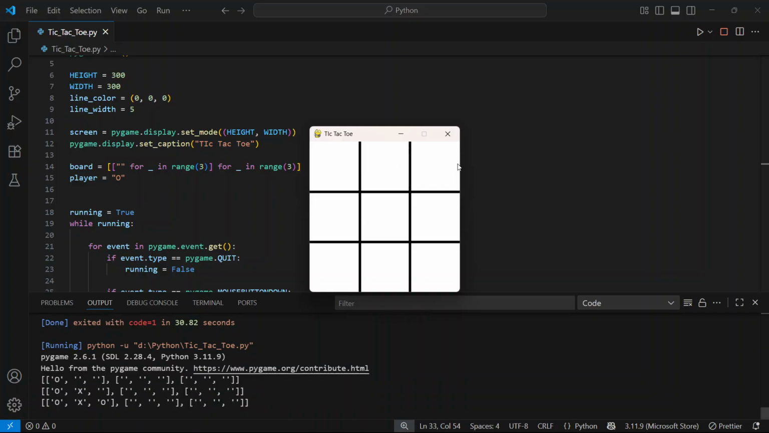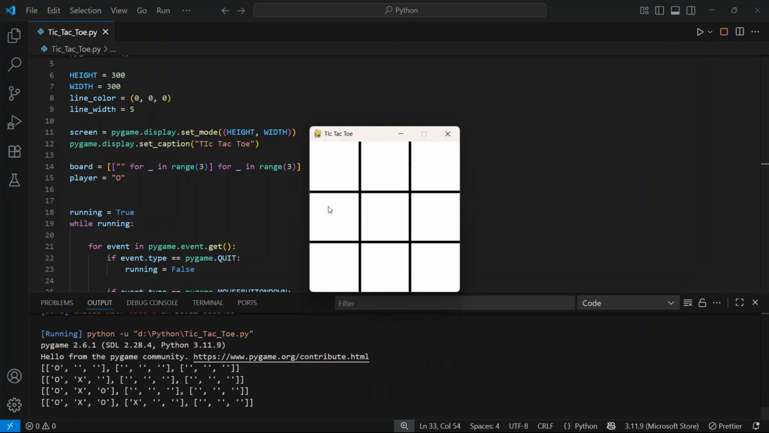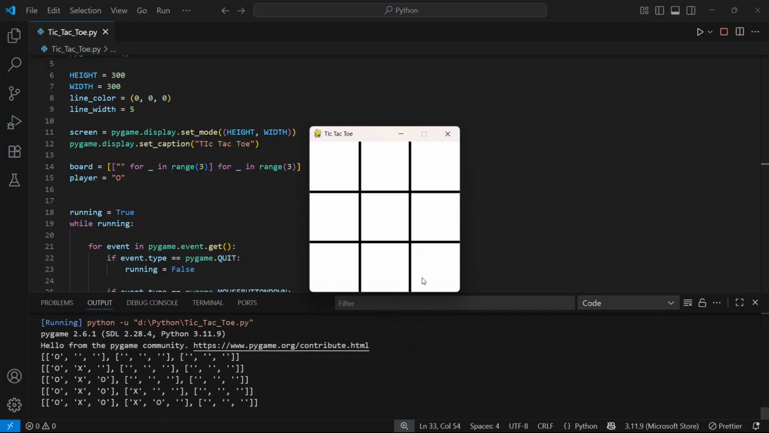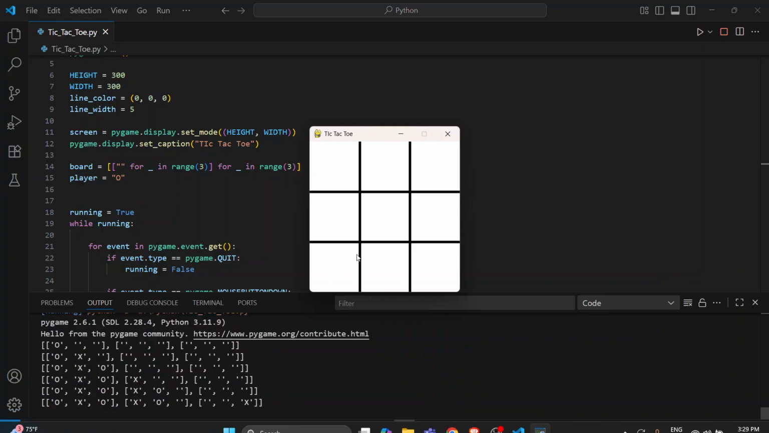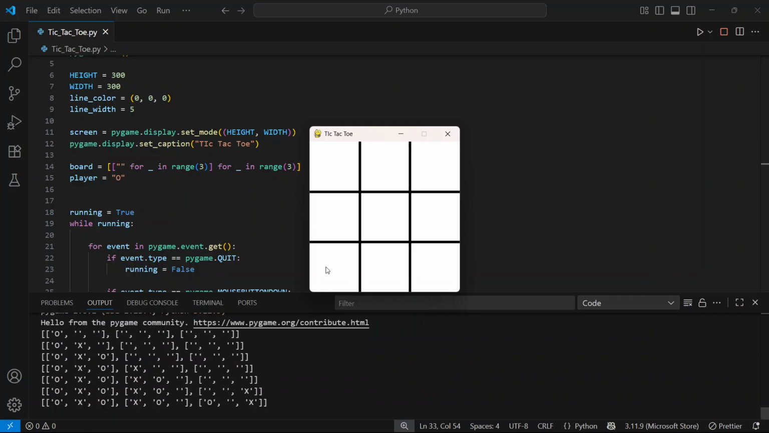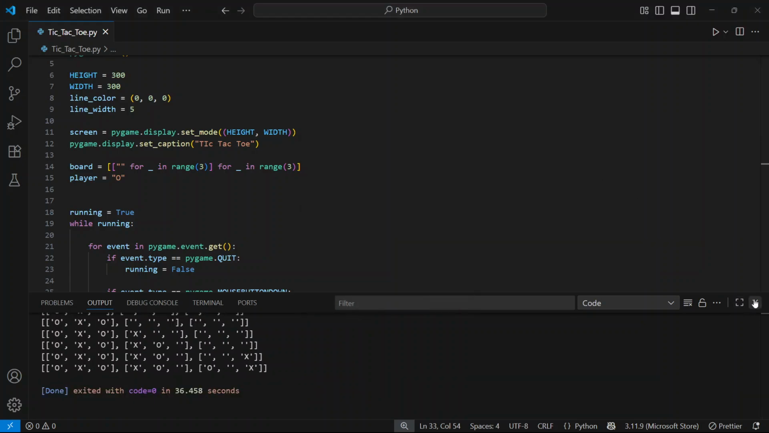We see here, yes, if we click in this first, then this is filled. If I click here, then this is filled. If I click this one, yes, it's working. Now we should print it in here, so it should be visible to our eyes. Let's make that happen.